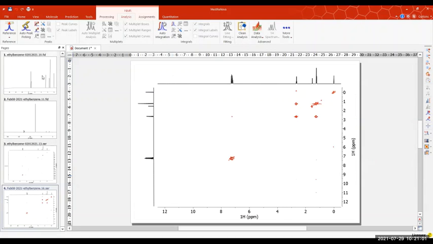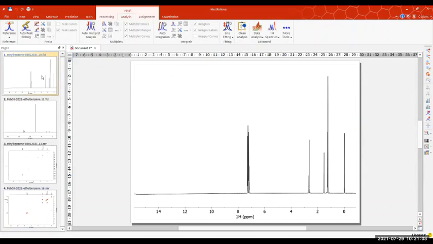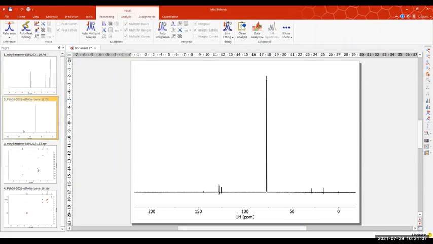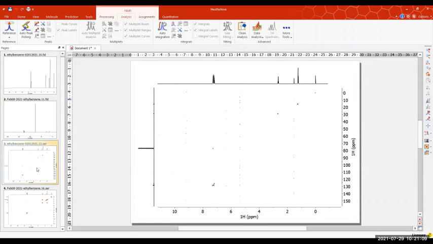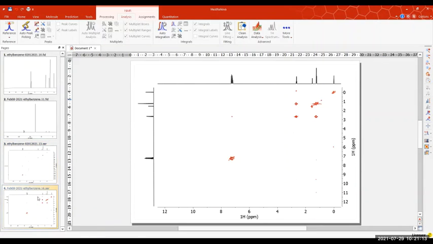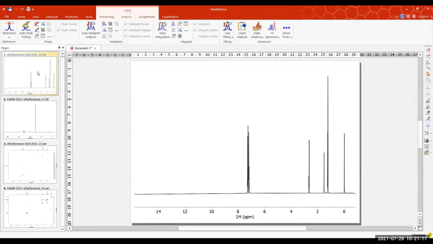Okay, so now for spectra, I have a 1D proton and a 1D carbon, this one, and I think this one is HSQC and COSY. So I'll show you how to analyze those spectra. So first we'll go to the 1D proton.